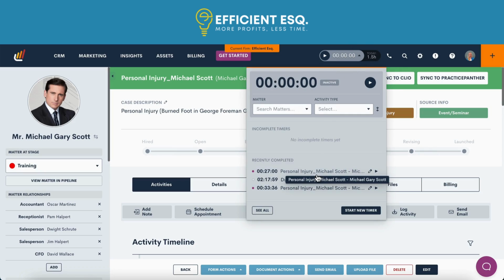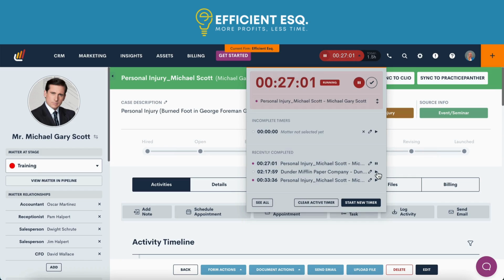I can quickly restart that timer by coming down here and clicking play. That will restart the timer that I was just working on. However, I can quickly switch to a new timer by clicking down here and clicking play on that previous timer.